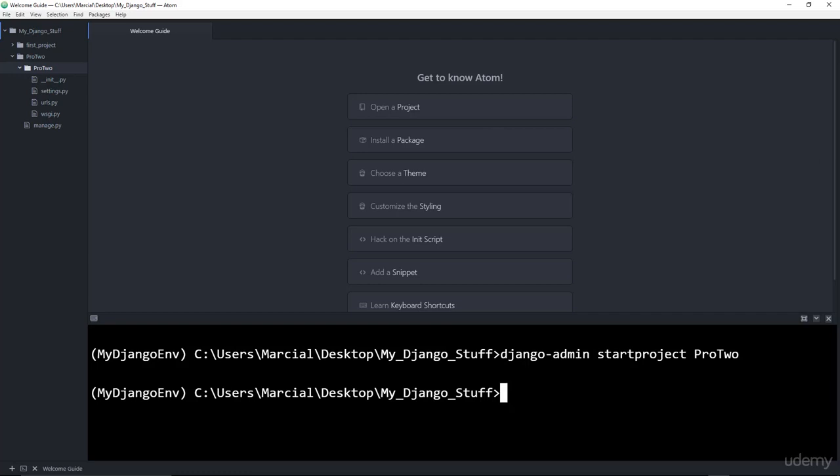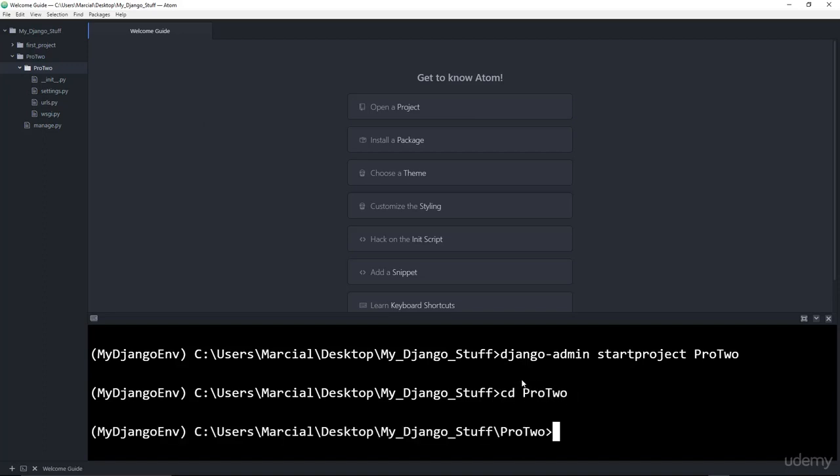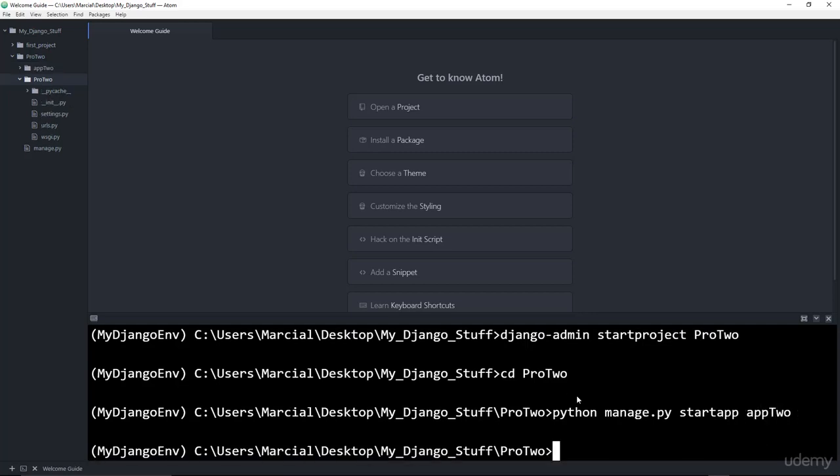Then the next thing I needed to do was actually create an application inside of this Pro2 project. So what I will do is change directory to be inside of Pro2. So I will say cd Pro2, and now I should be aligned with this manage.py file. So I can call that file and then call startapp and create that second app. So I will say python manage.py, and then the command I want to call for that is startapp, and then let's call this something like app2. We create it, and we can see we have app2 inside of Pro2, that project 2.